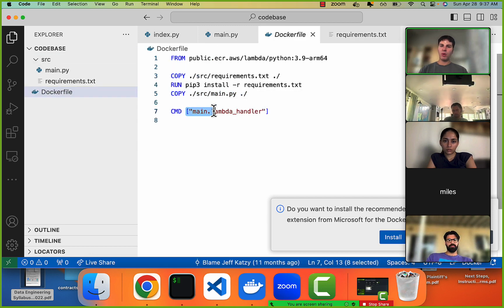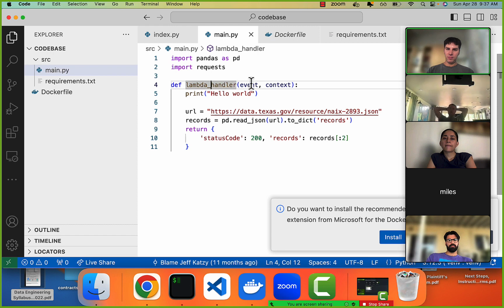And then again, this is maybe the only thing that's a little confusing. You just have to specify what function you want to be called when someone hits your Lambda, like what is the function that actually is going to be called. And for us, it's this main.py file's lambda handler.